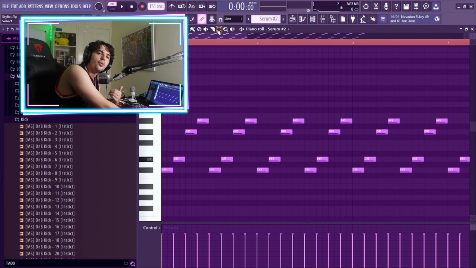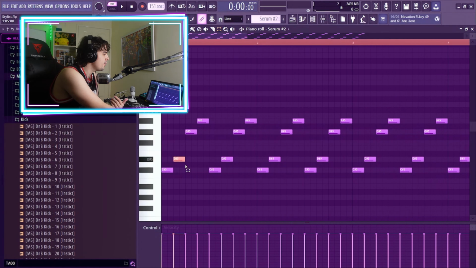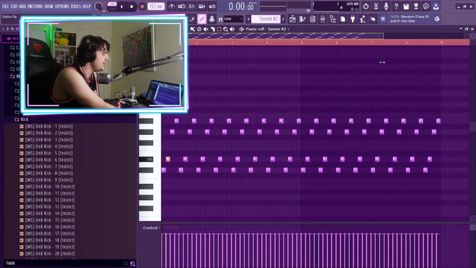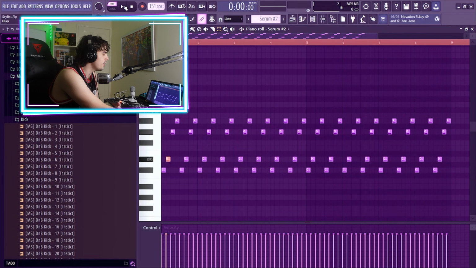All we're doing is we're just working our way up the scale. As you can see, we go C sharp, D sharp, before we go G sharp and ending on the A sharp. But in context, this is what a pluck sounds like.